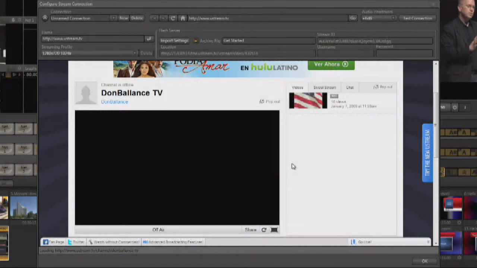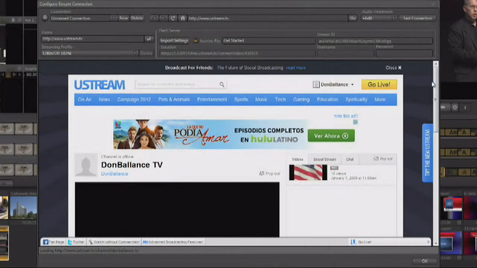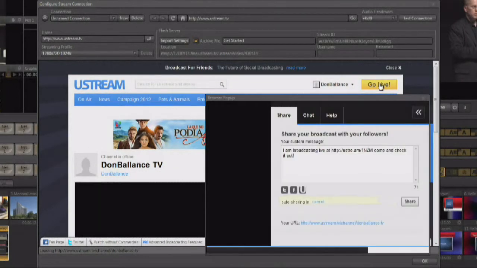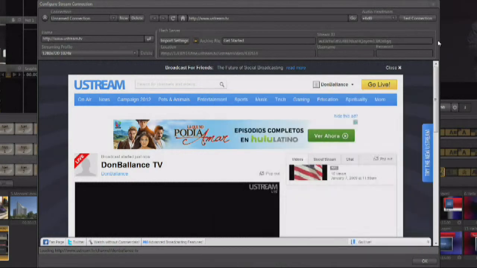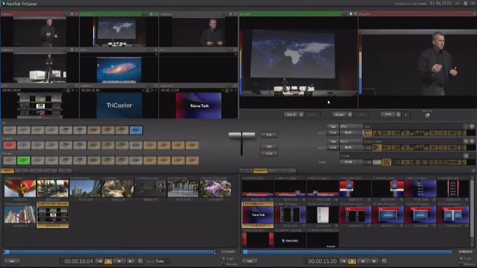On the Ustream channel page, hit Go Live and Start Broadcast. Then close the browser pop-up and the streaming panel, and then hit the Stream button on the TriCaster interface to start streaming. When you hit the Stream button, you will be given a warning that starting a stream during a production can cause frames to be dropped. It is best to start streaming before the production begins to avoid this.